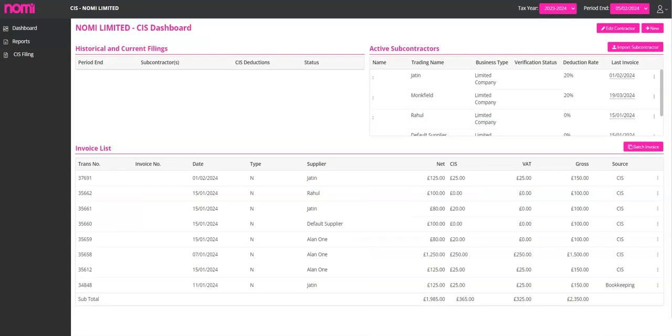So we are on the contractor dashboard. This contractor dashboard gives you an overview of active subcontractors and the invoices generated. It also gives access to reports related to contractors and subcontractors, and you may file the CIS 300 monthly return as well through the CIS filing section.